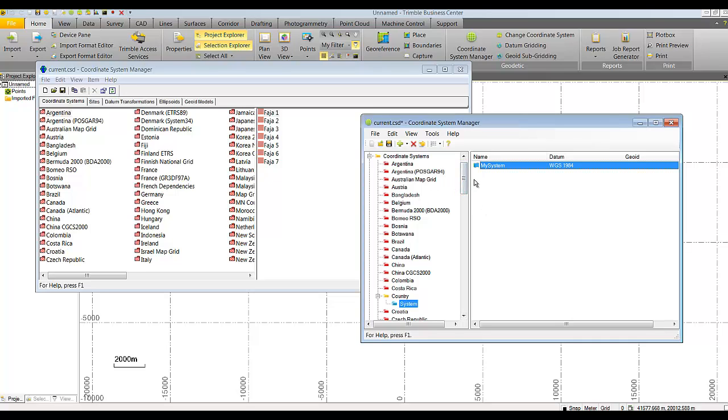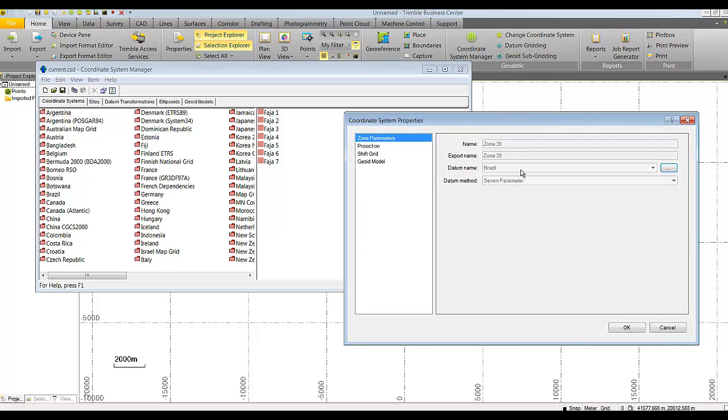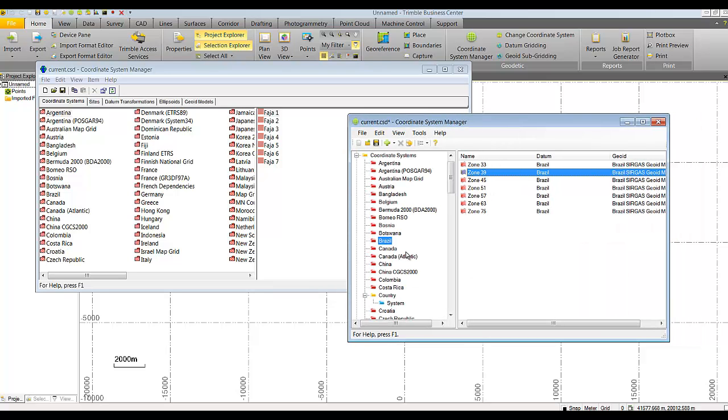All the custom defined systems are going to show in blue, versus if you're in a predefined coordinate system, those will be in red, and it will be a read-only field which cannot be edited. Very similar as in the old utility.